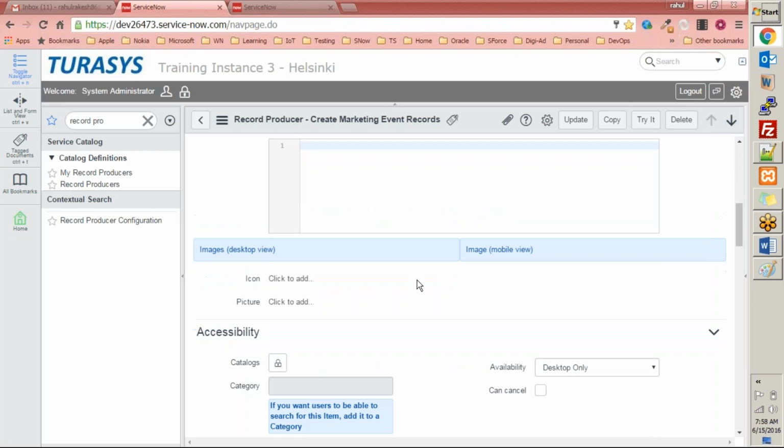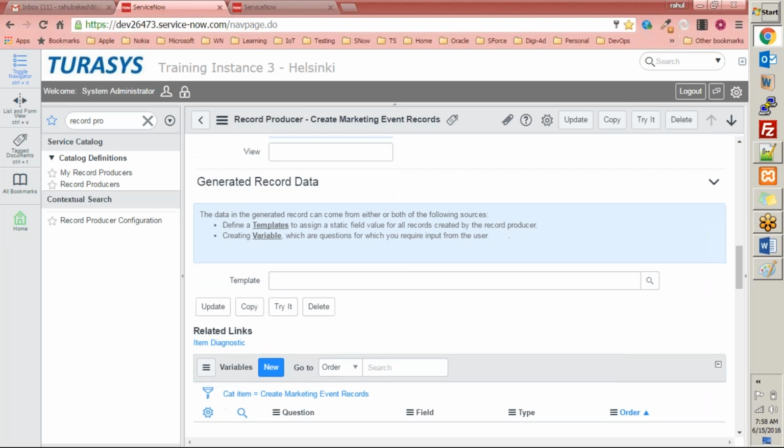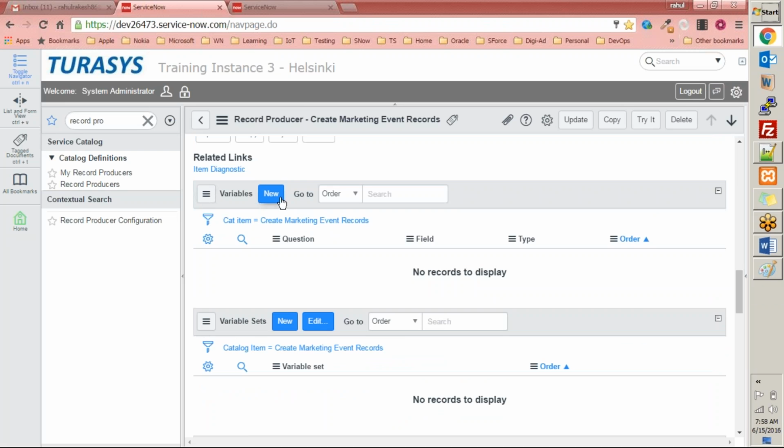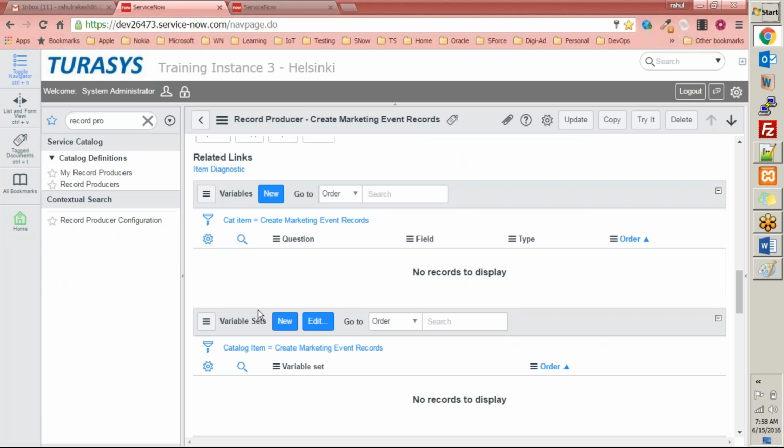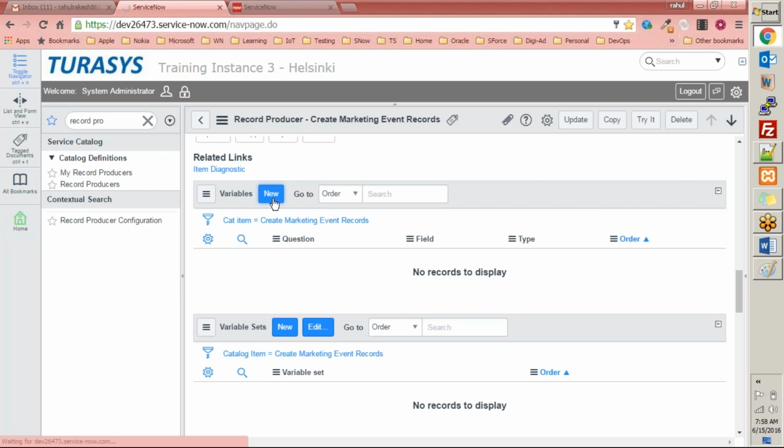Let's see if we can create some controls on this form. For that, you have to create variables. These will be termed variables when it comes to the scope of service catalog and the record producer application. So the controls that we create here are created as variables. The first control that we want to create here is equipment type.